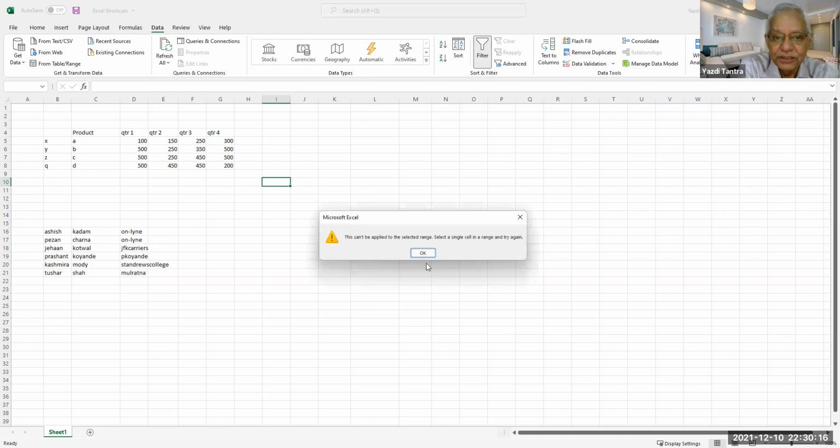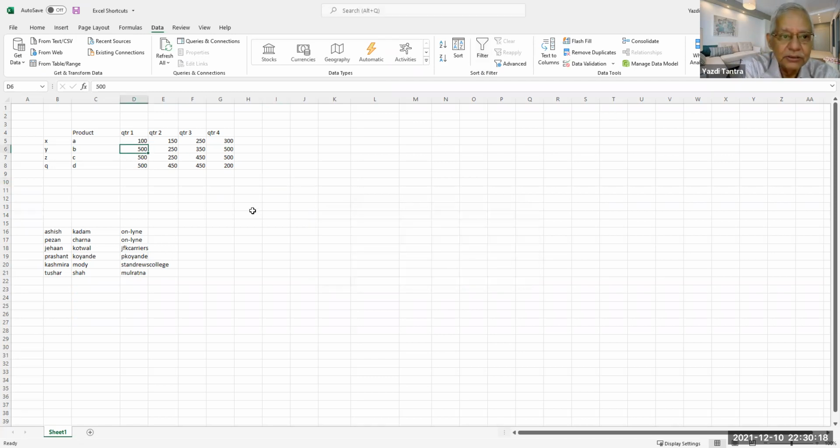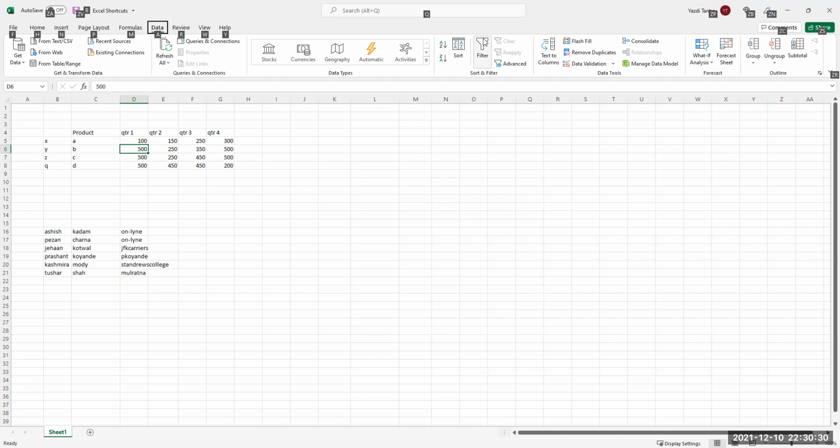And we apply to the range, because I'm not in a table. So if I come here and say filter, then filter is applied. So just press Alt and you'll see all the options pop up. This is something which you should know.